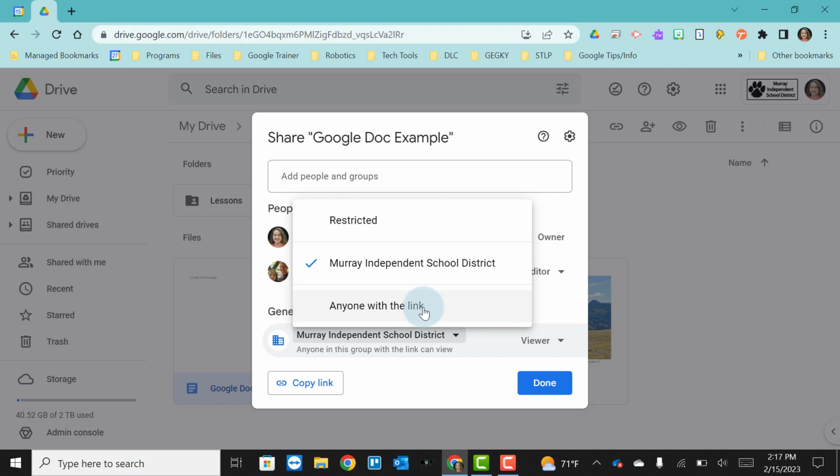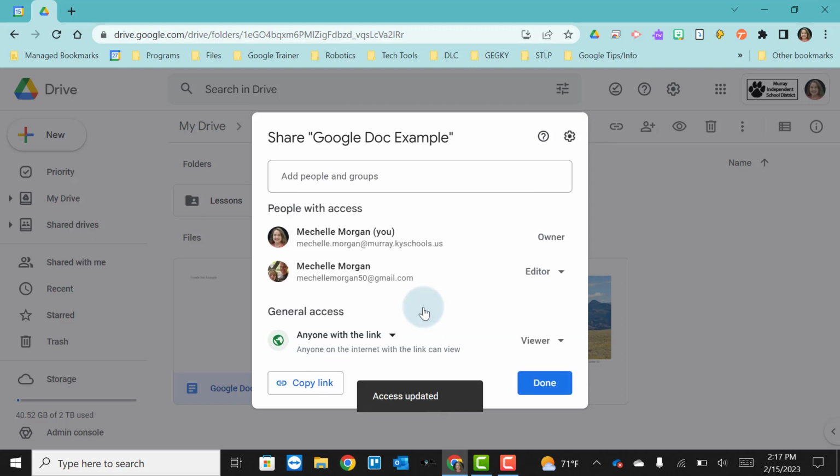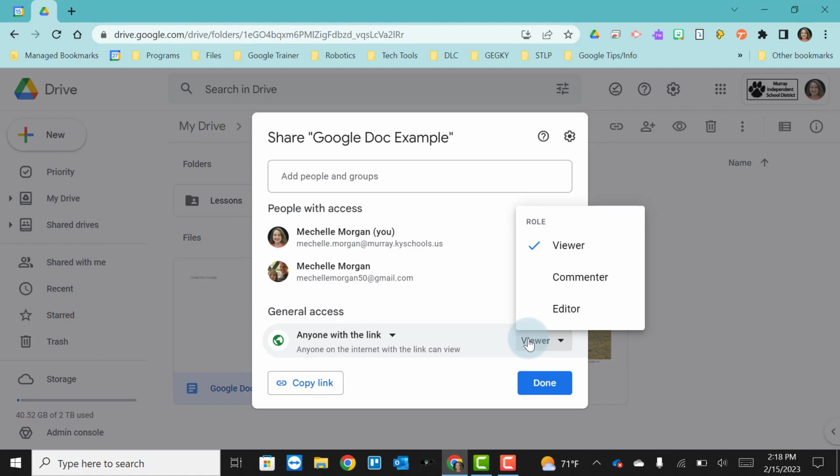Then I could change it to anyone with the link. So this might be something that you want to think about if you are sending documents home to parents electronically through like your parent emails. And if you put a link in your email, most of our parents do not work for the Murray Independent School District. They do not have an account with us, so you're going to want to have it set as anyone with the link. And in this case, most of the time, you probably just want them to be a viewer so they can only look at the document and not edit it, but you also have that commenter and editor roles for anyone with a link as well.